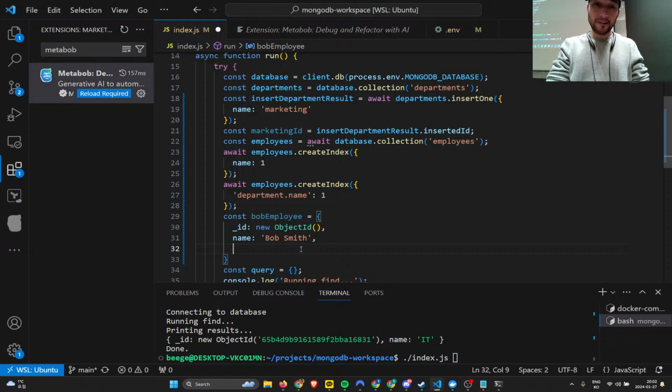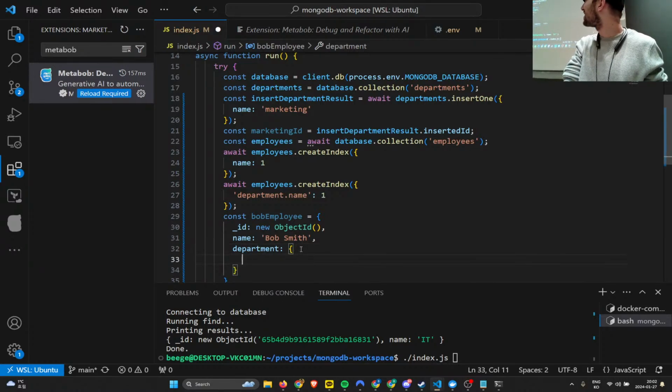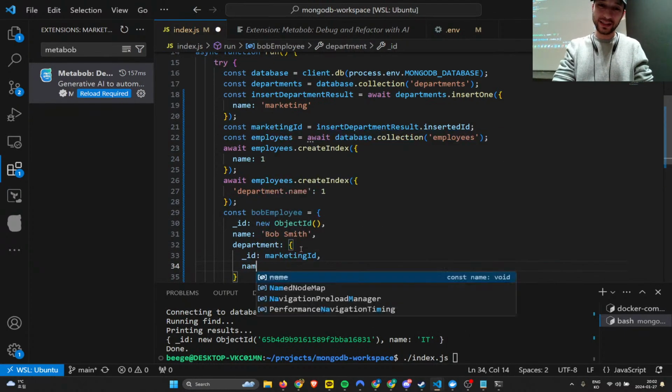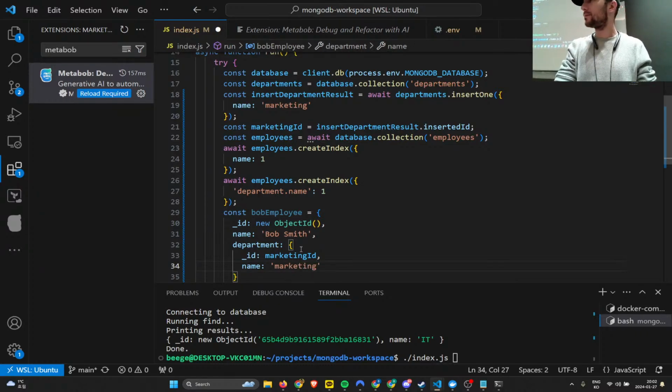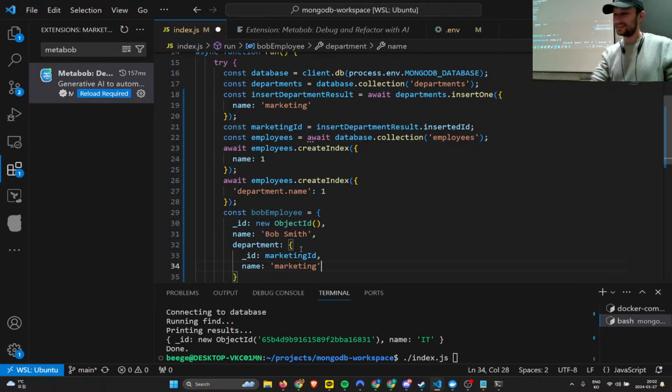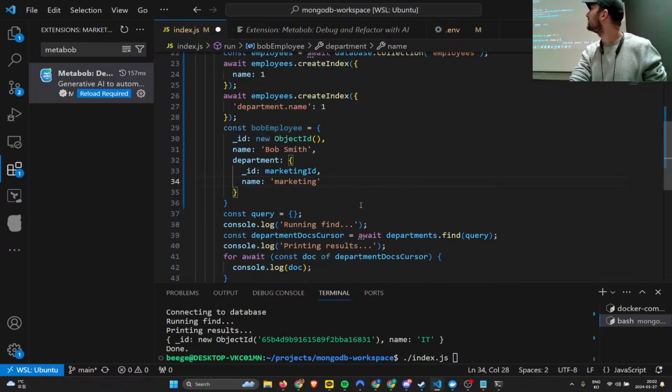And then here comes the heresy, Tom. Are you ready? Some good old-fashioned heresy. Department ID, the marketing ID, which we grabbed earlier when we inserted our marketing department. That's the heresy. If it was just the ID, it wouldn't be that bad because it would serve as an index. But no, we're indexing the department name. We're not even indexing the ID.